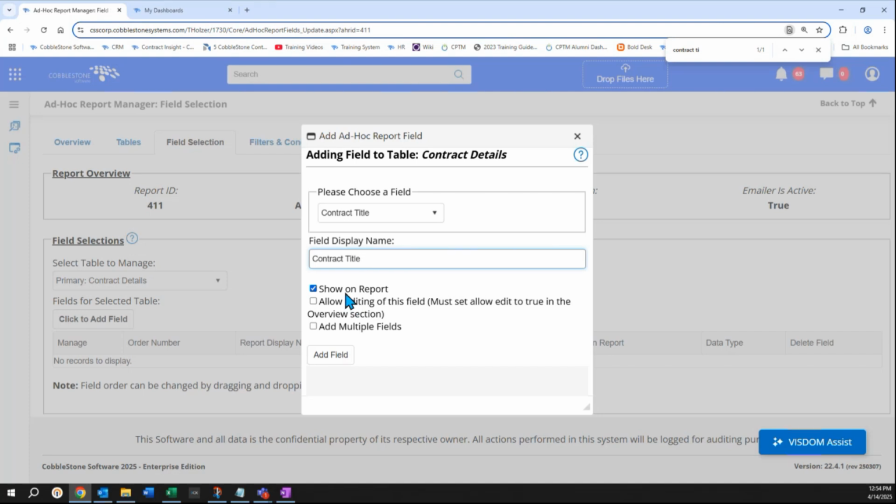We'll get to this in a minute, but if you are just using this field, say contract title, as a condition, and that's not really necessary for display purposes, you could unselect that, but we'll get to that when we get to filters and conditions. For the most part, you'll set this to true. Allow editing of this field.